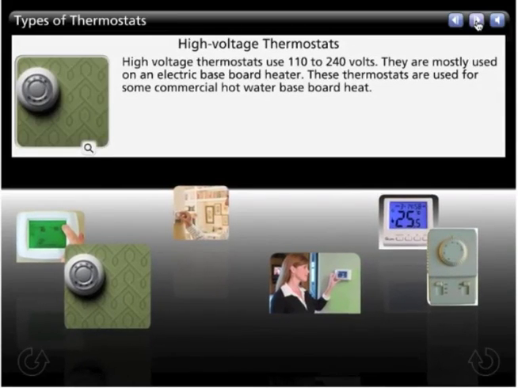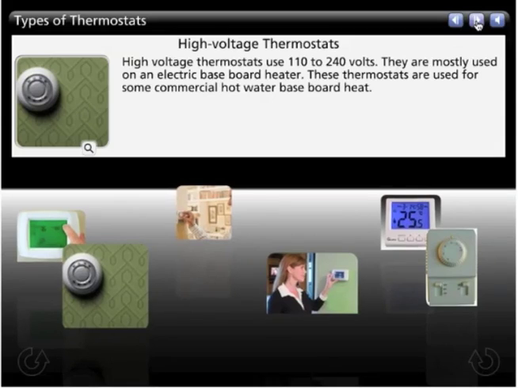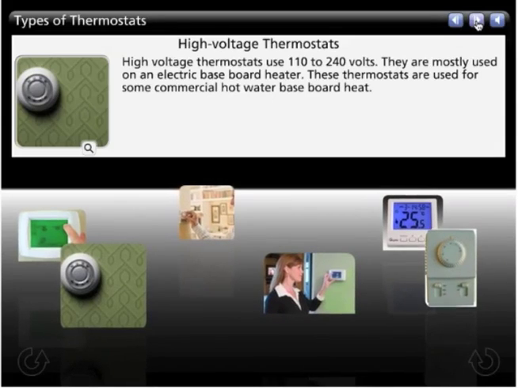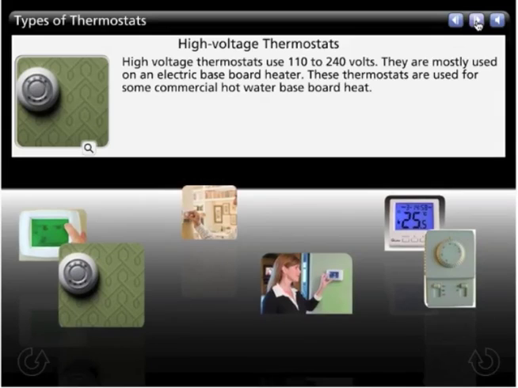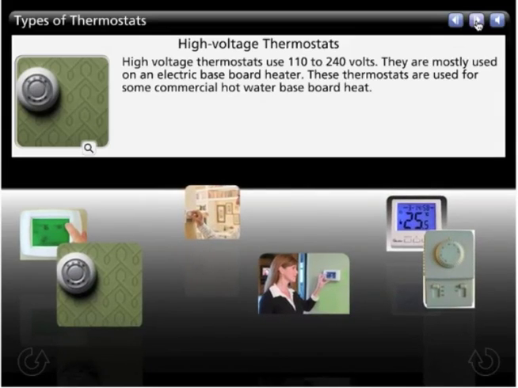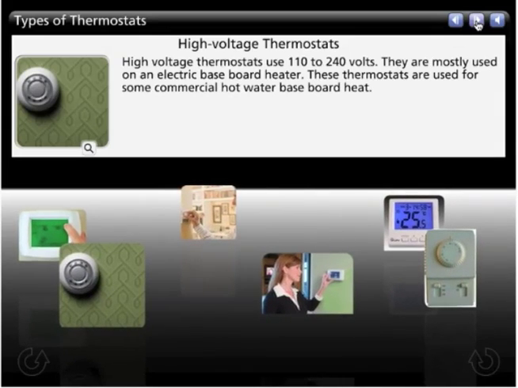High voltage thermostats. High voltage thermostats use 110 to 240 volts. They are mostly used on an electric baseboard heater. These thermostats are used for some commercial hot water baseboard heat.